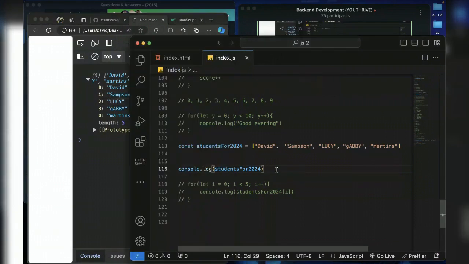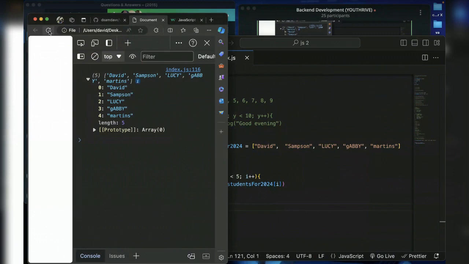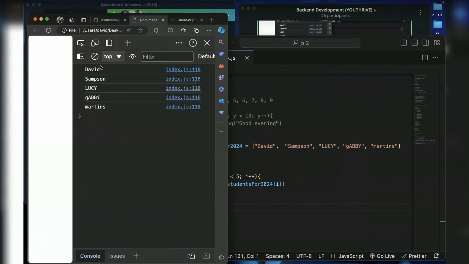So if we are going by that format, we can say print for us using the index of i, since we know that i will go from 0 to 4. So if I save this and refresh, I'll have it printing out all of the items here.